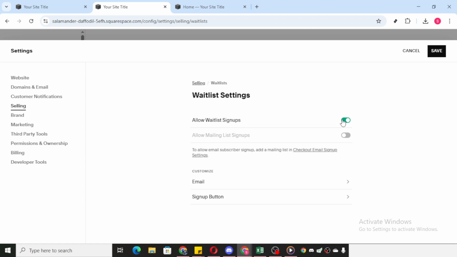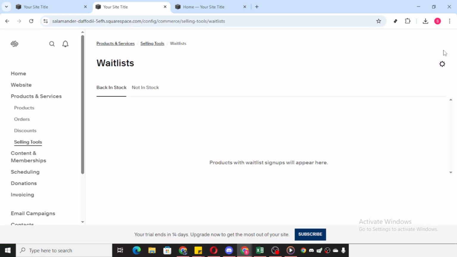After you toggle this button to allow sign-ups, make sure to click Save. This will ensure that your changes take effect and your waitlist feature is activated. With the waitlist enabled, go ahead and click on the Sign Up button within this menu. This will allow you to customize your waitlist's description.